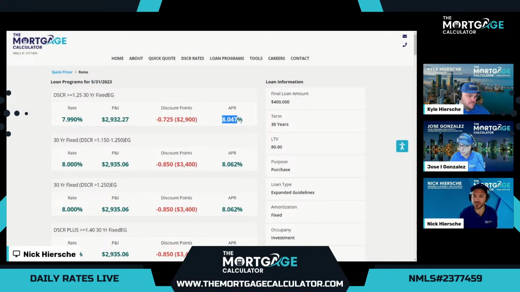Tons of flexibility with DSCR because we don't need any employment. We don't need any income. Our investors that have multiple properties can cash out multiple properties to then purchase multiple properties and can have dozens of DSCR loans going on at the same time. So tons of flexibility here.